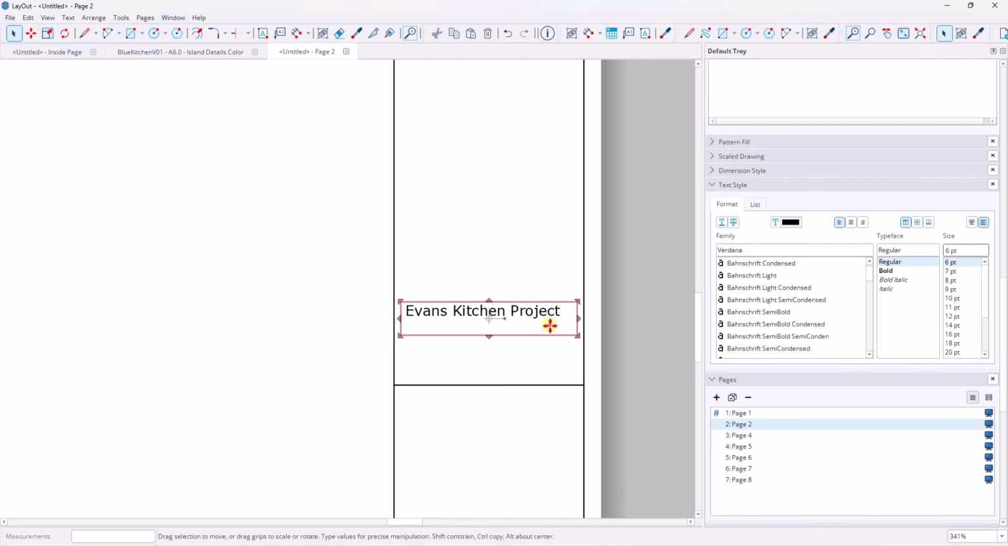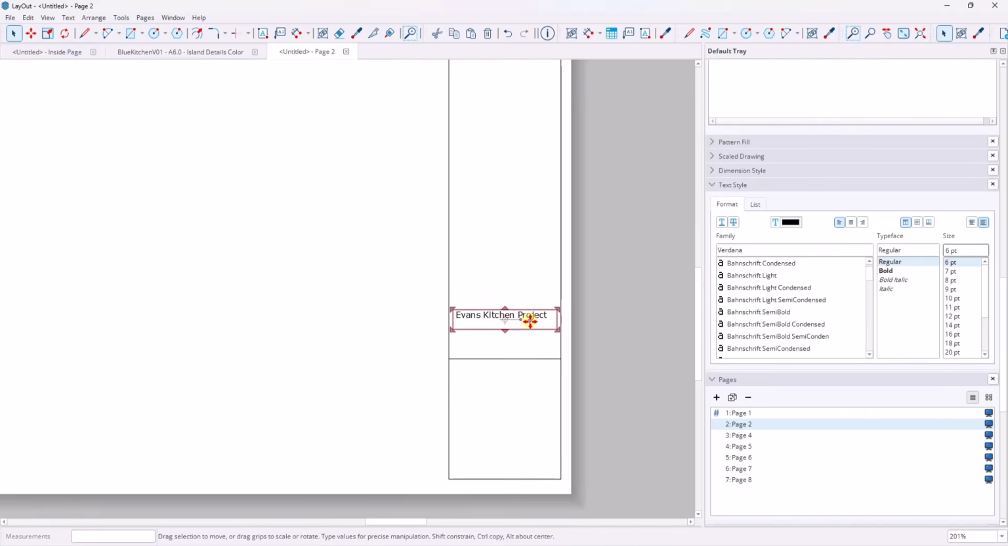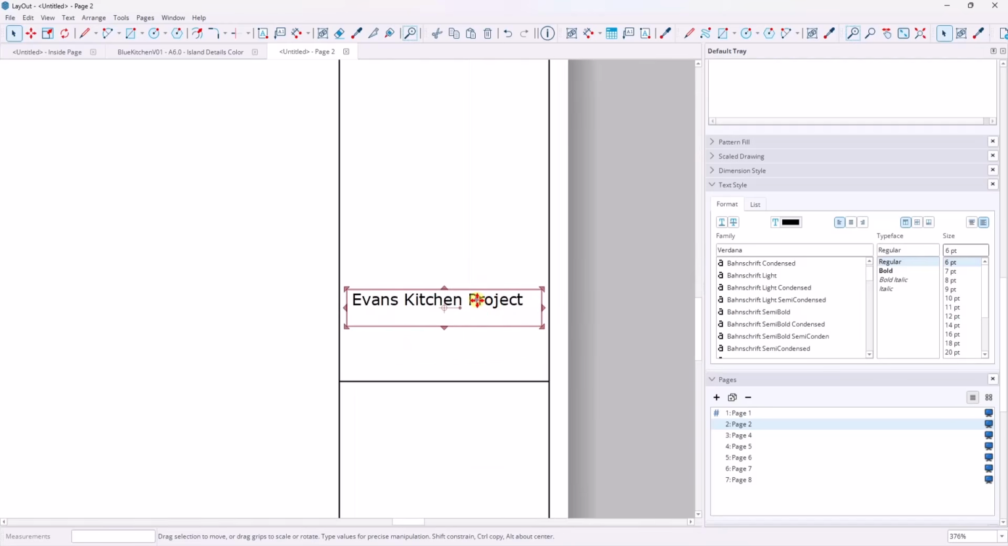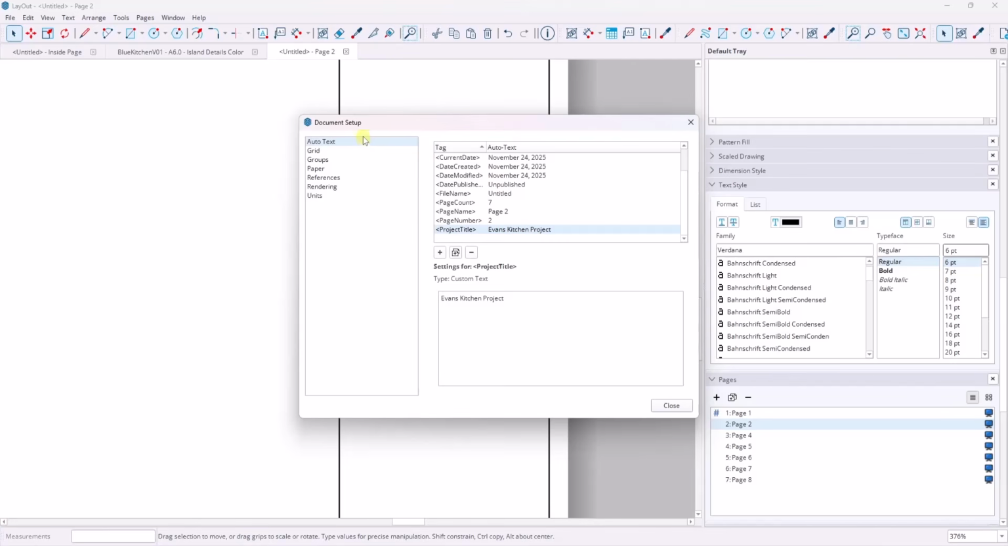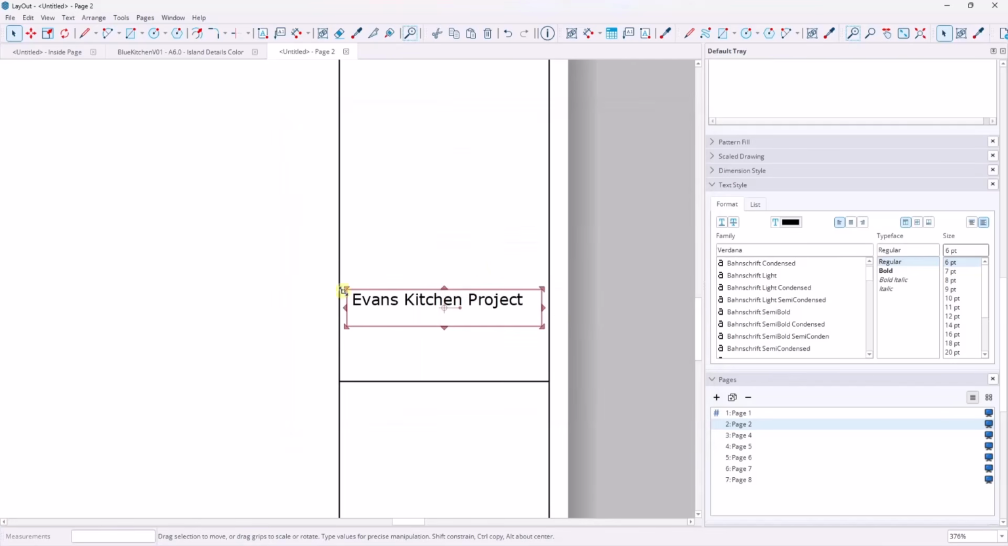Now this might not seem like a big deal because, well, why wouldn't I just type this in manually? Well, the thing is when you create a template file, you're going to use it for multiple different projects, which is why you want this to reference back to your document setup and the auto text rather than something you have to create every single time. That way, for every project, you can just use a template. You can add the project information or whatever you want using auto text, and you're good to go.